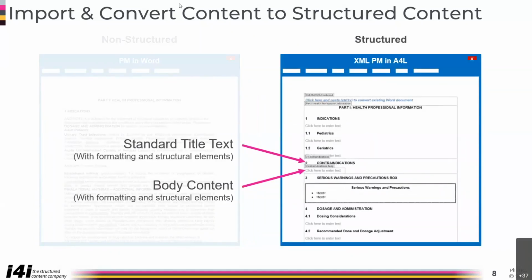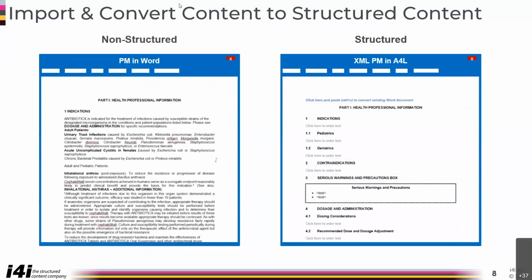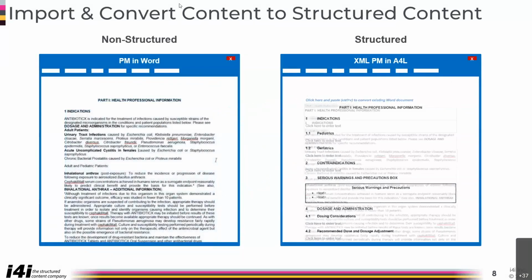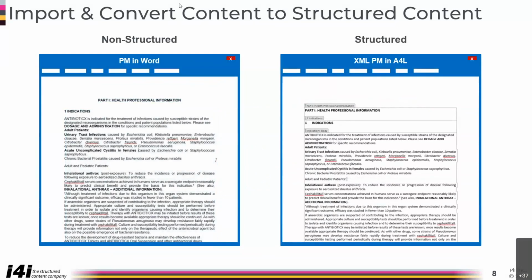The XML PM here currently doesn't have any content in it, so it's easier to show you the structure. And you can see that each section of the document has standard text, such as for the section title, and it's a place where body content, such as narrative text, images, tables, links, and lists can go. And with A4L, you can import your existing unstructured product monographs and convert them into the structured XML PM.